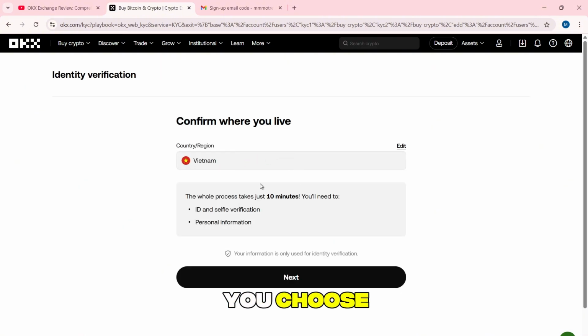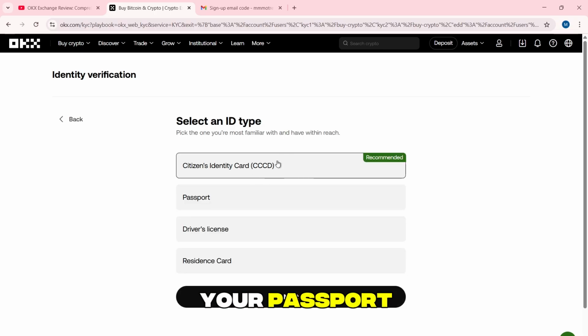Which country do you live in? You choose that country, and here I use my citizen ID to verify. Then you click Next. You can use your citizen ID or your passport. I recommend everyone use a citizen ID.